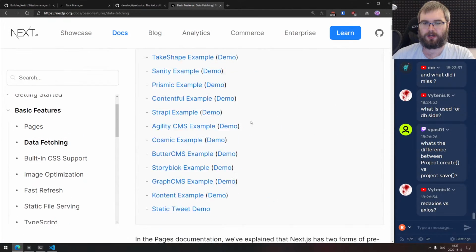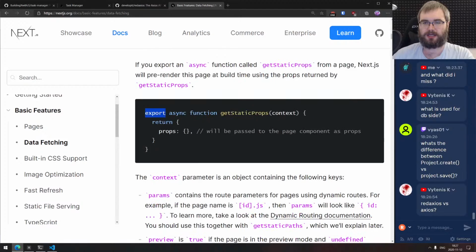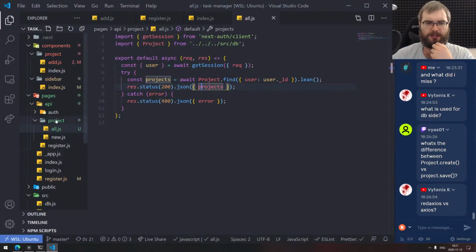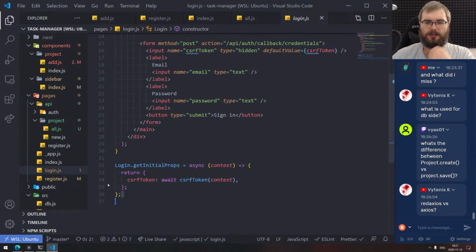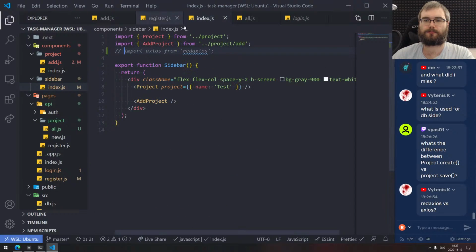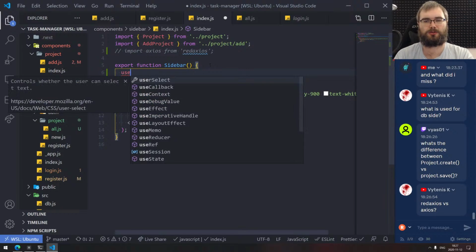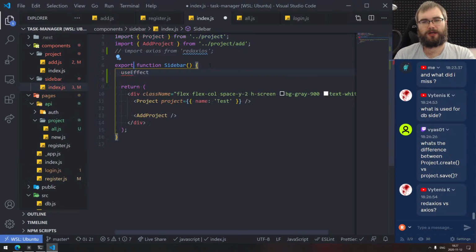Data fetching, there we go. We want, yes, gets, so we don't want static props. We already did that somewhere. What do we want? We want the get initial props, right? Oh, but I can only do this on the pages, right? Yeah, okay, you know what? That's fine. We can use effect. We can do use effect here.